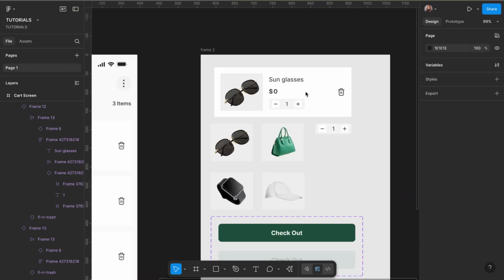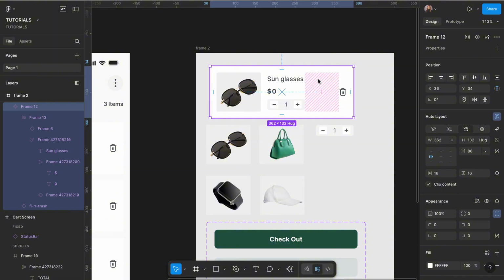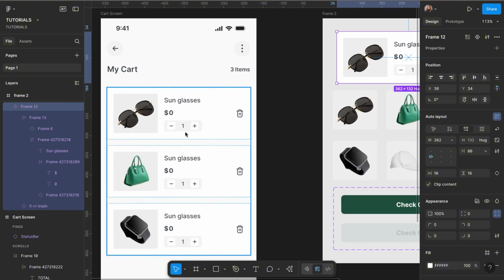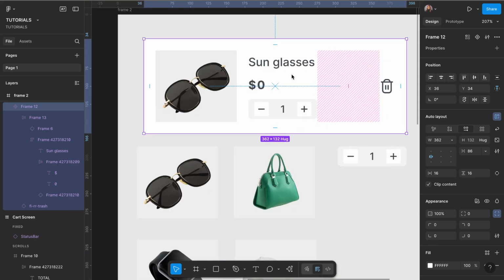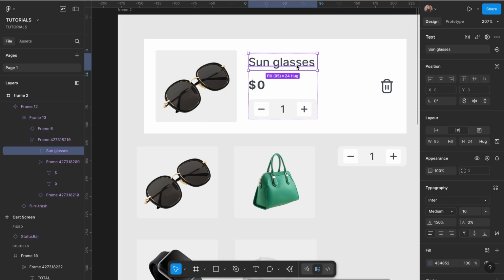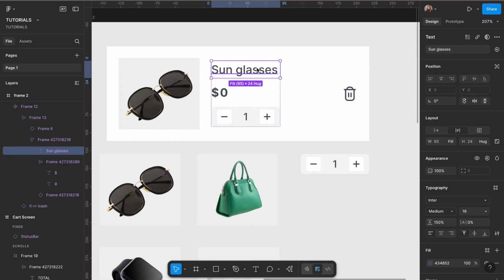Now to assign it, we'll go to the main component, right? Because all these are just instances of this main component. So to assign them, I would click on this, select the text, the sunglasses text, come over here. You see the apply variable button. I'll click on it and I'll assign product name to it. So you can actually see the value just beside it.